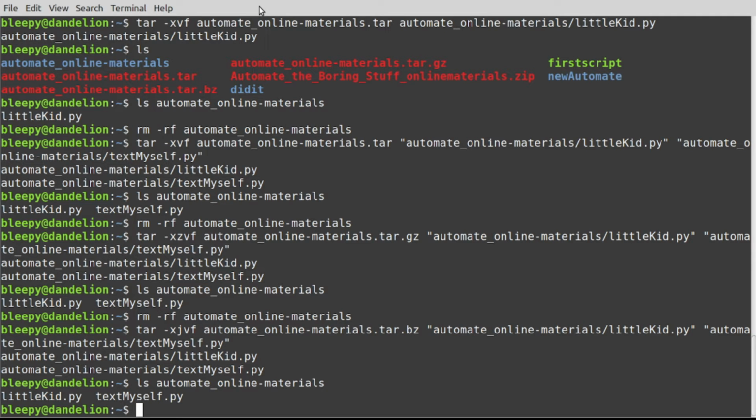So you just have to use the J or the Z if you're trying to do this with a BZ or a GZ. You don't have to use either of those if it's just a plain tar. And you can pull out one file or multiple files.